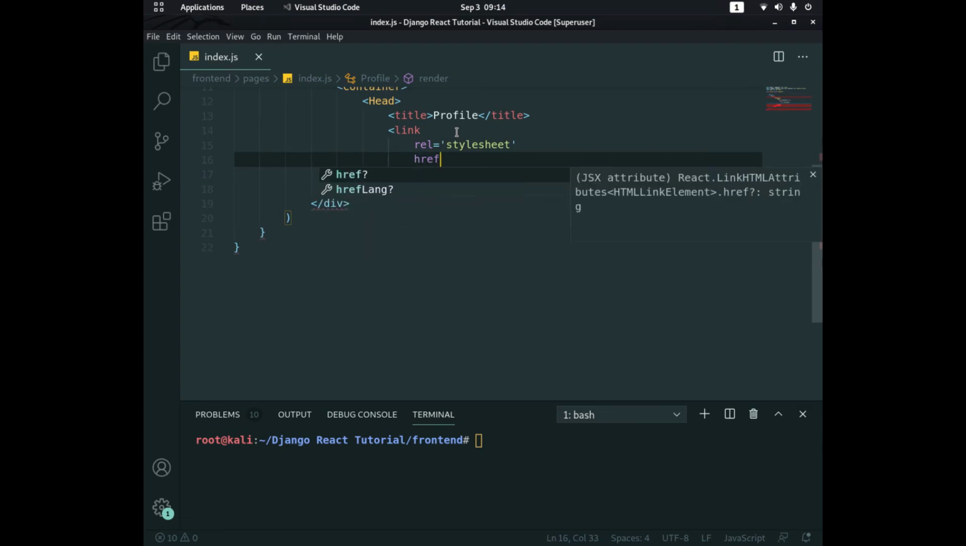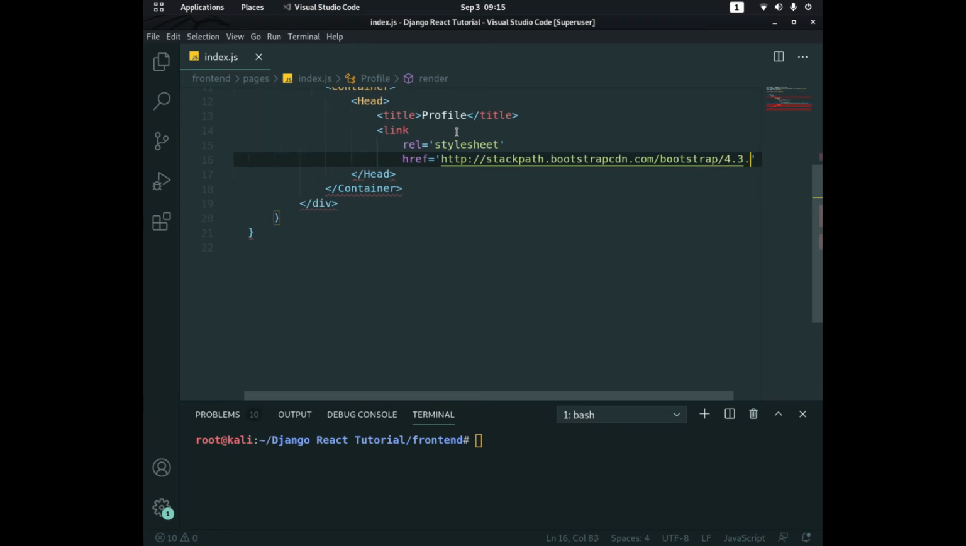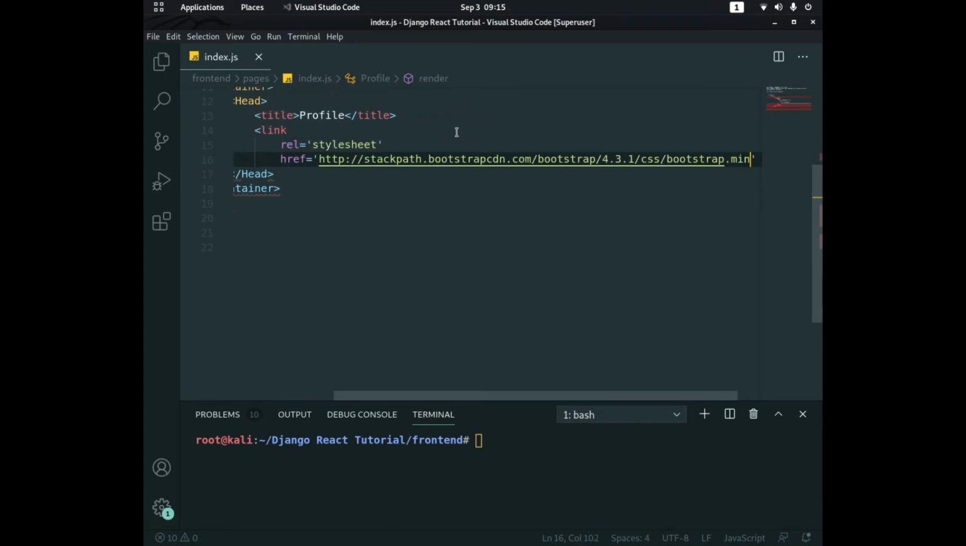So this is the link: http, bootstrap cdn.com, bootstrap, 4.1.3, css, bootstrap.min.css. Okay, so this is our href.